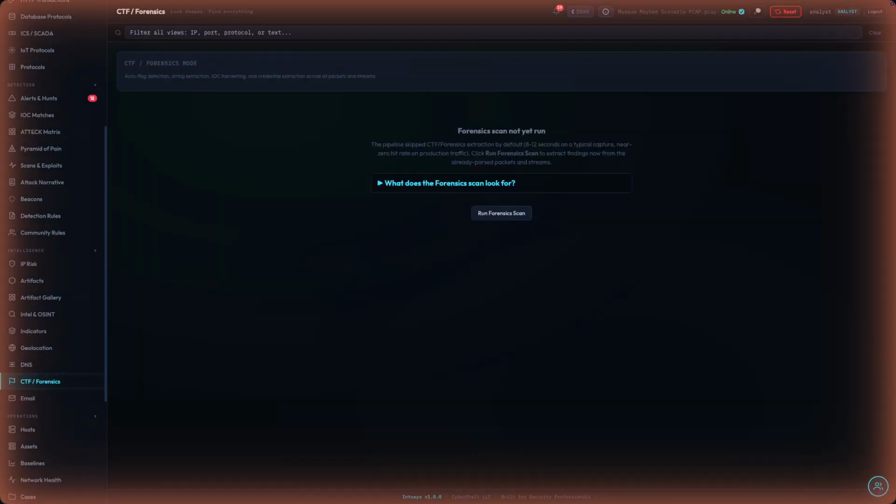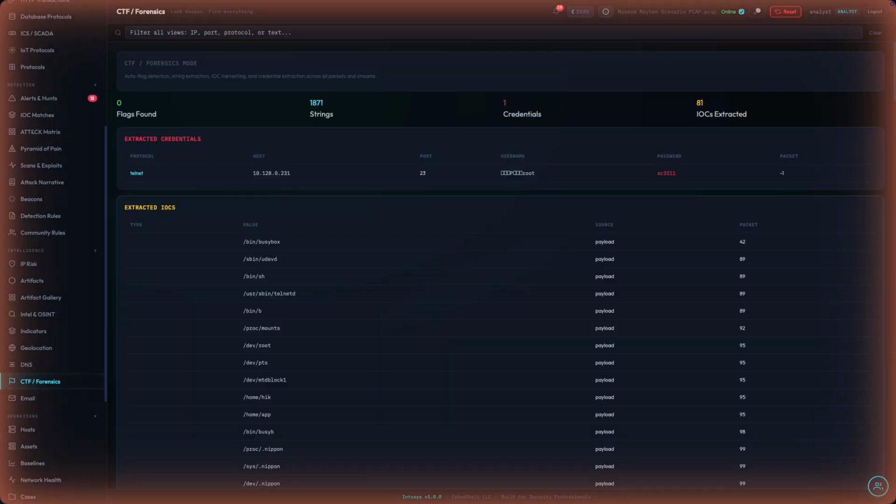Now let's confirm the root cause. The forensic scan digs through every packet and stream, extracting strings, indicators, and credentials. And there it is. A Telnet login to the device, as root, with the password XC3511. If you've worked IoT incidents, you know that string. It's a factory default password famously abused by Mirai family botnets. The extracted indicators below show BusyBox paths and embedded Linux file system activity from inside the session, exactly what bot malware does right after it lands.